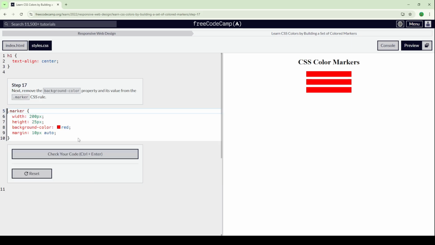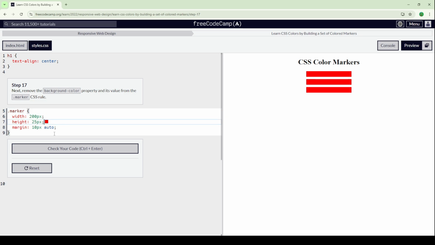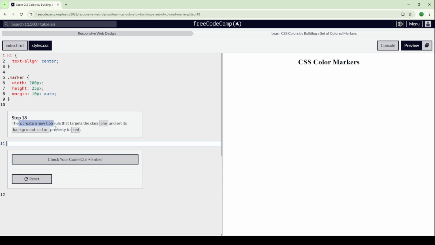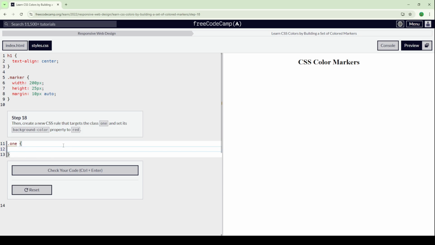Next, remove the background color property and its value from the marker CSS rule. Create a new CSS rule that targets the class 1, and set its background property to red. .dot1 background-color to red.